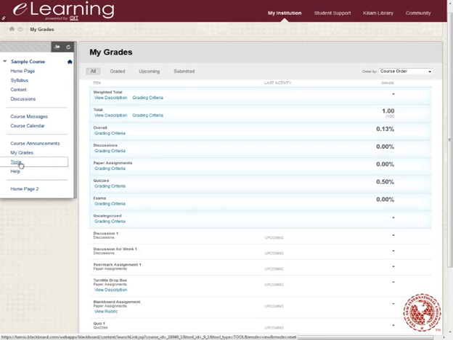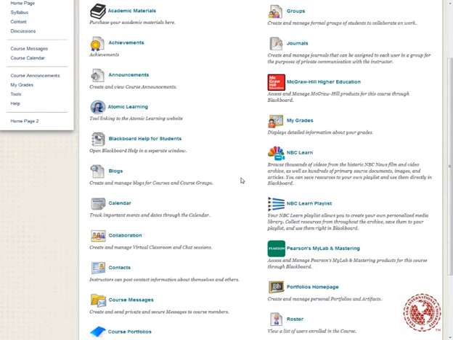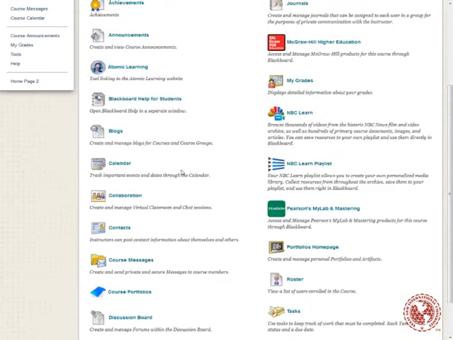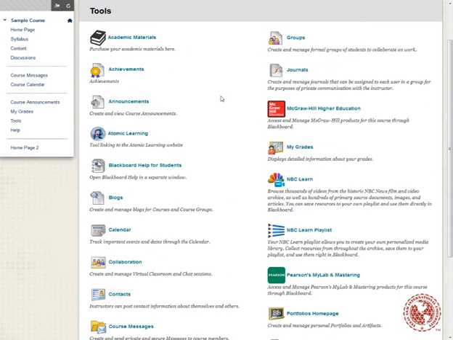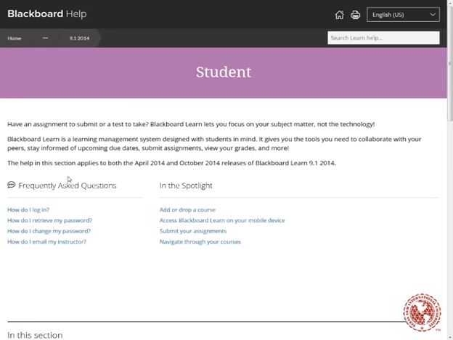Under Tools, you now have access to tools within the course. So when you click on Tools, you now see which tools are available to you in the course, and you can click on these links and learn more about them and access various resources available to you through Blackboard in your course. When you click on Help, you now have access to the help from Blackboard.